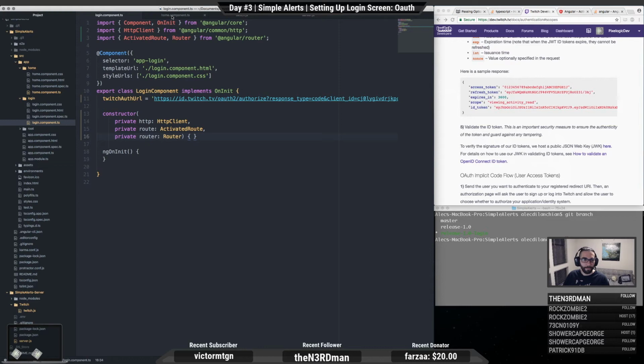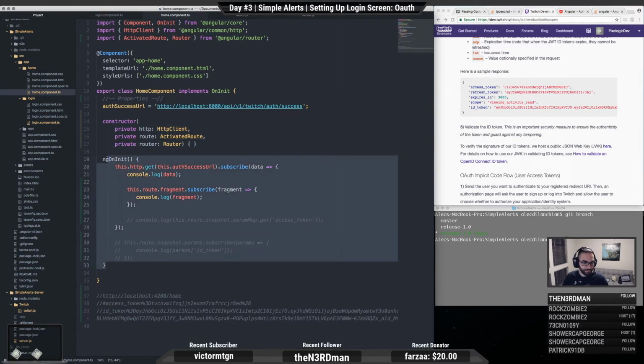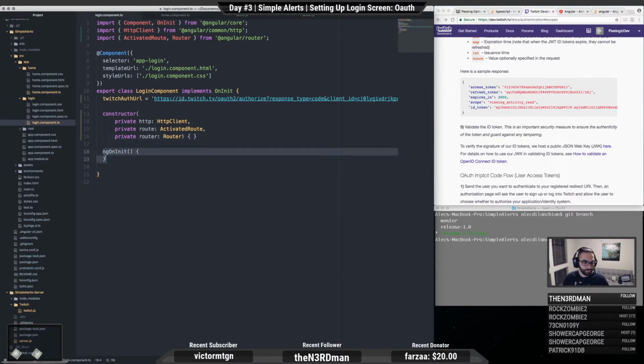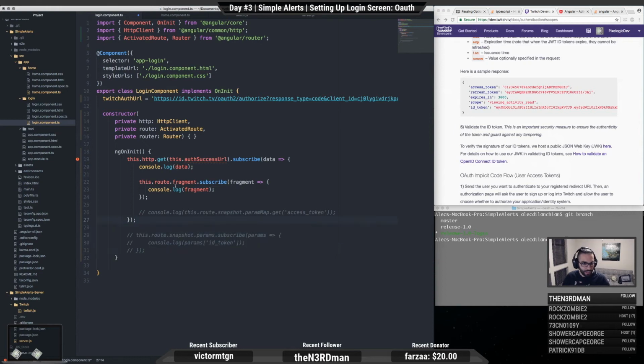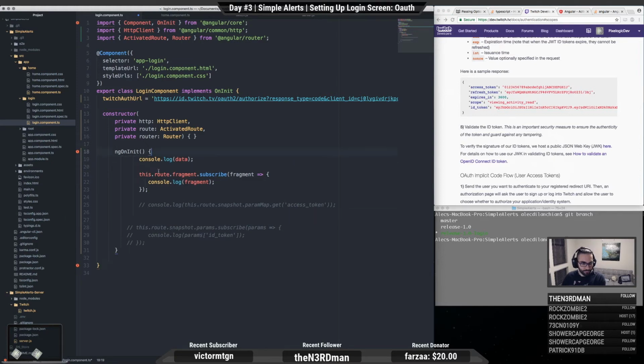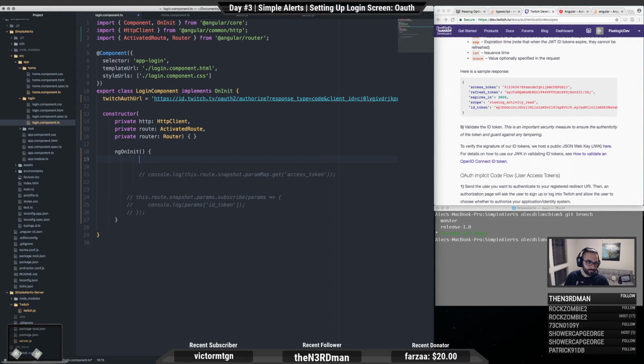Awesome. So now we can go ahead and do our whole parsing in login. Pretty much just going through this. So yeah, auth success here. No, don't need that yet. Don't need that. I guess I could have just left it empty. Alright, so this dot route, don't need fragment. It's query params dot subscribe params console.log params of code. Back and view. Sounds good, Ballistics.